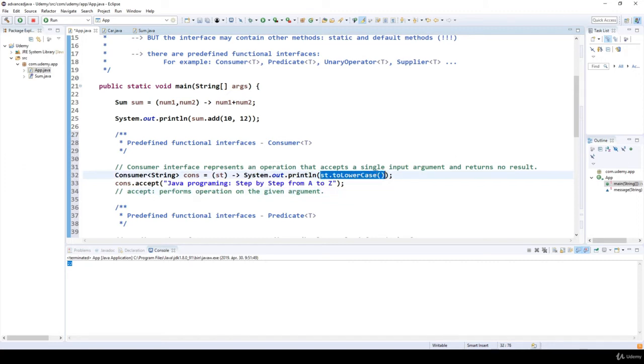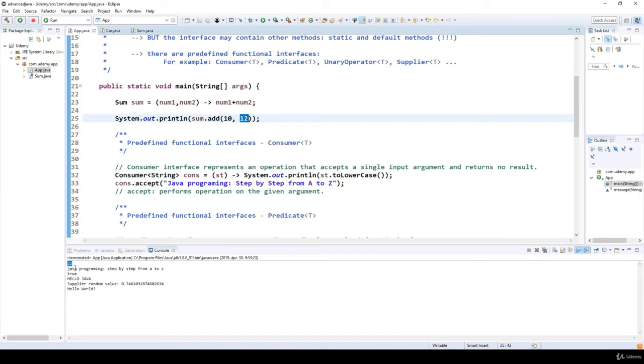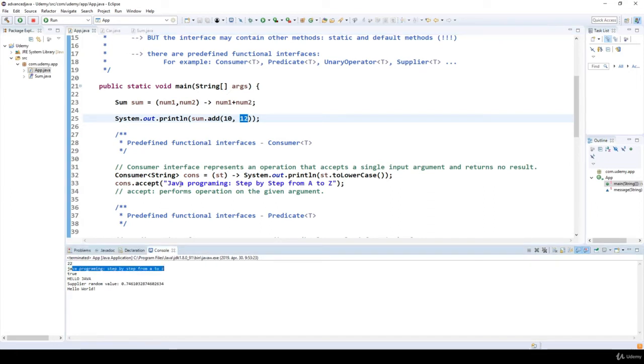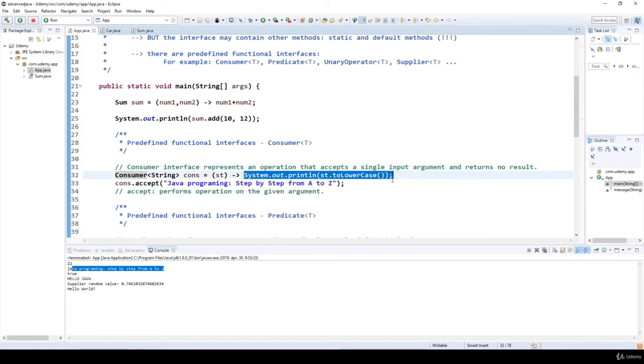What is the operation? First of all we convert all the letters to lowercase letters, and finally we print out the solution. So if I save it and run it, 22 is the sum of 10 and 12. Then Java programming step by step from A to Z. As you can see, we have managed to transform all the letters to lowercase. So this is when we can use a consumer. Consumer accepts a single input and returns no result, because we just do some operation without returning a given result.